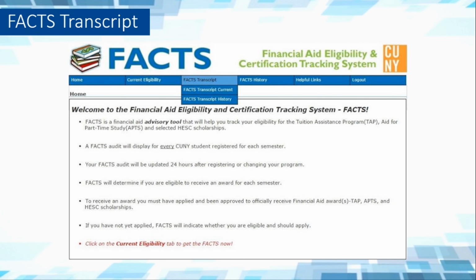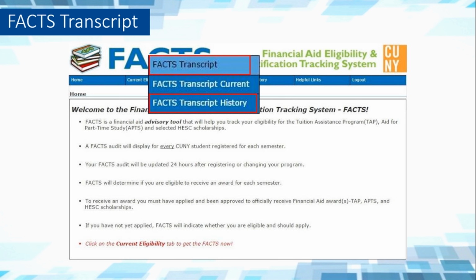After this freeze date, the semester's TAP eligibility will no longer display under Current Eligibility. You will need to view your frozen status through your Facts transcript history. You may also view eligibility information for prior semesters here.